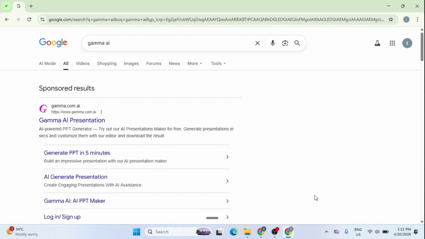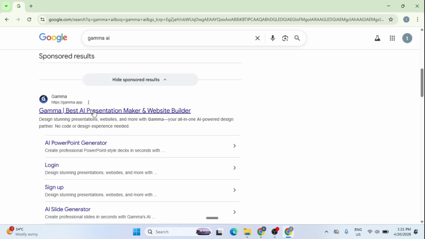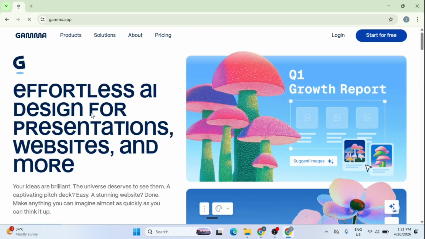In this video, I will be showing you how to sign up for Gamma AI. Let's get started. First, I open my browser and type Gamma AI into the search bar. I scroll through the results to find the official website and click on the main link for Gamma app.